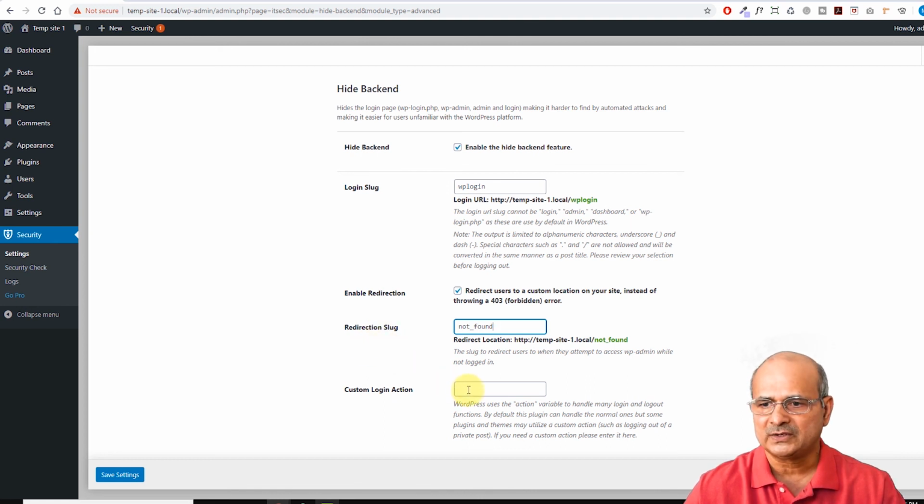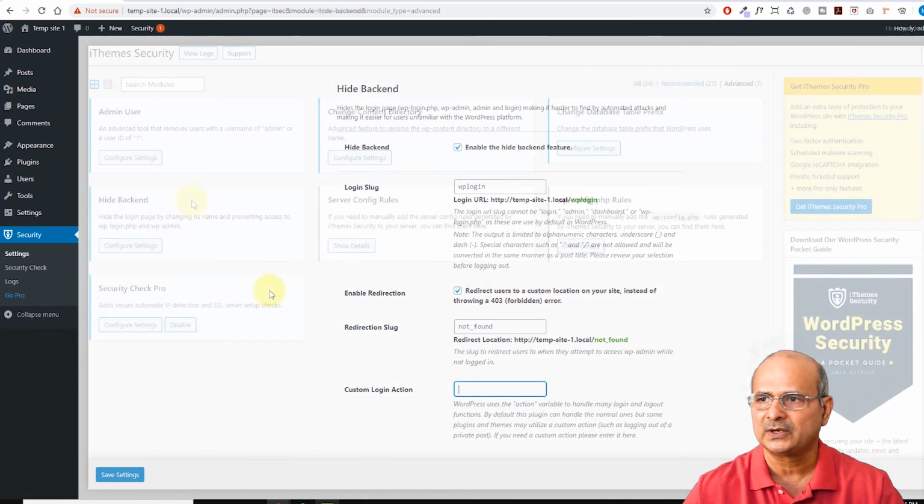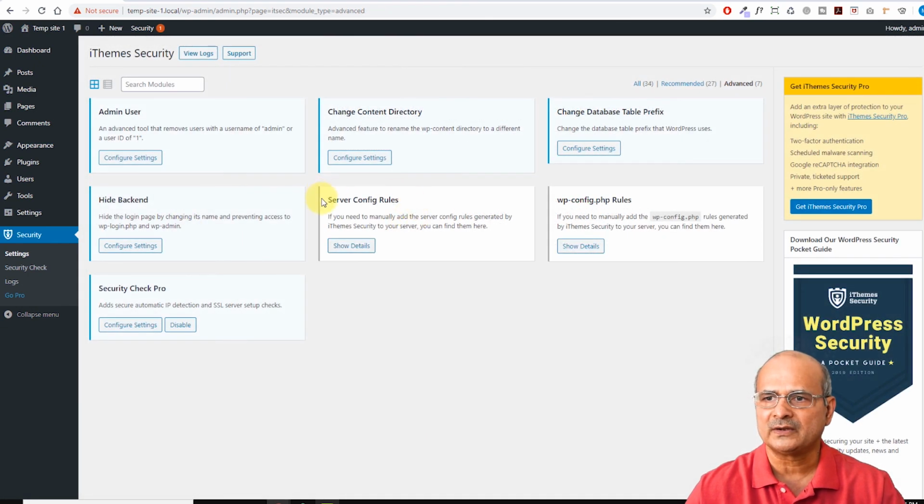And the next option is the custom login. You know that there are some plugins which use logins, like let's say WooCommerce. If you're using WooCommerce and you log out, it takes some action. So if there are some actions which are customized, you can attach them here. But otherwise, leave it free. And after changing, save changes. I'm not doing it. The next one is the server configuration rules.